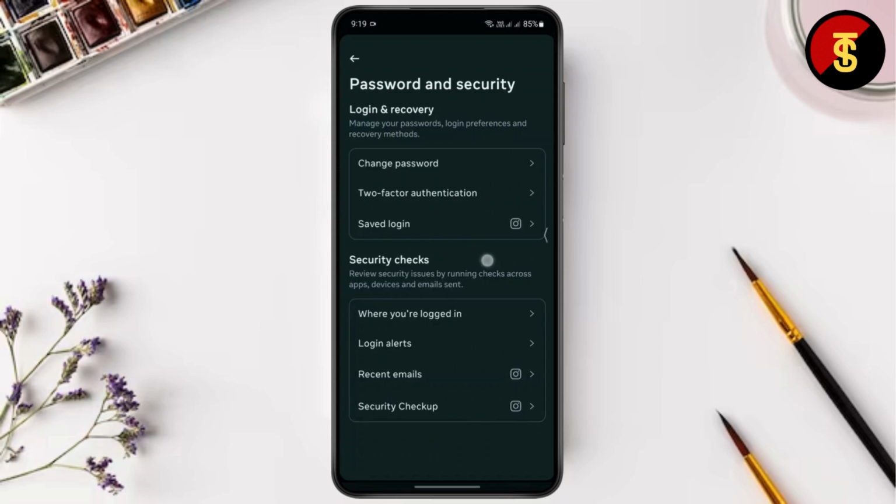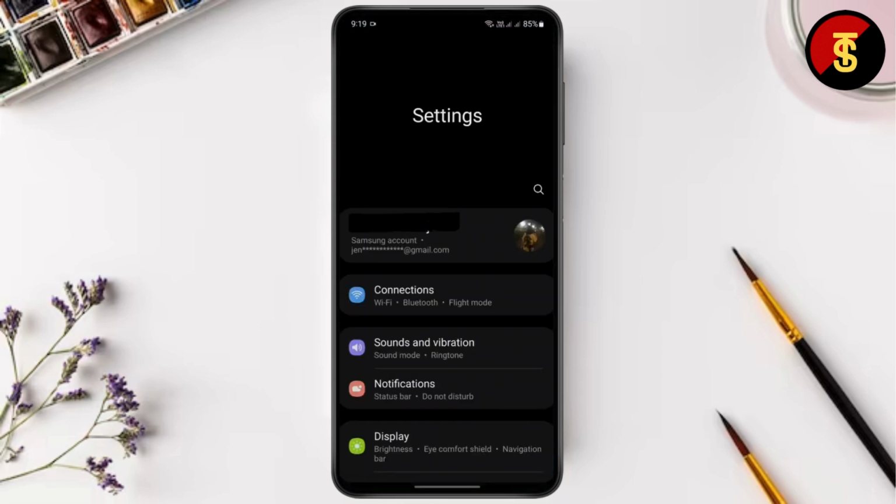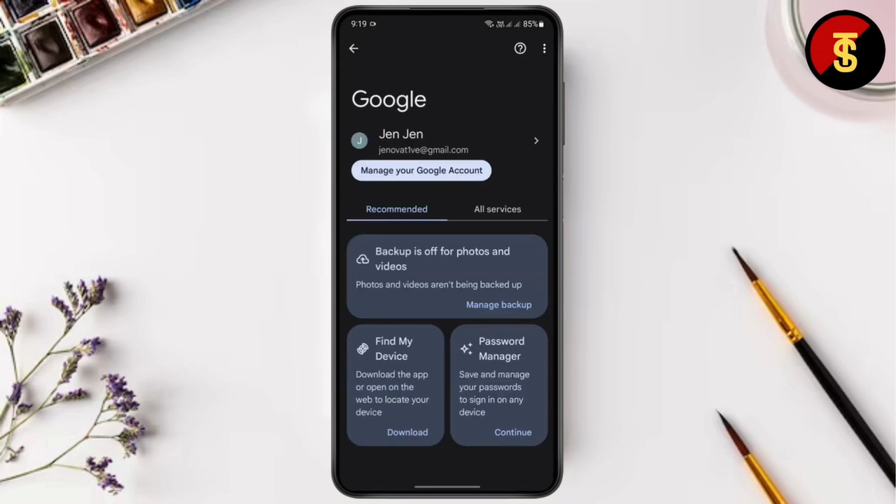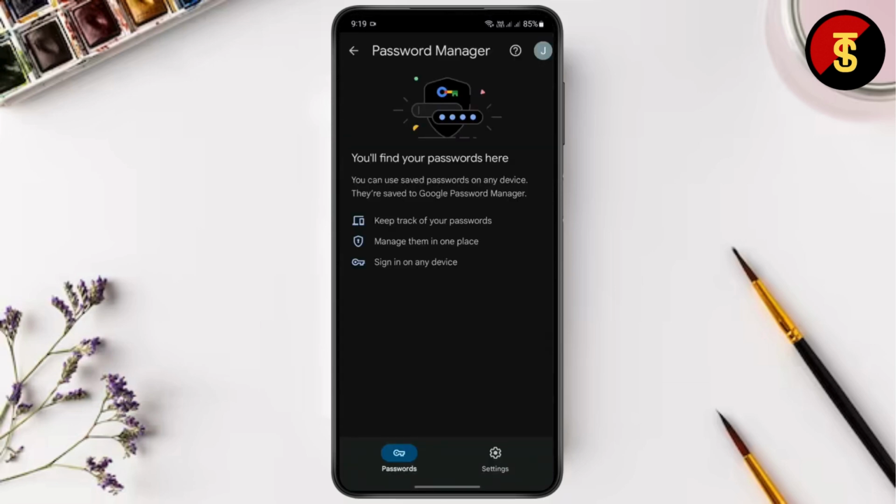So instead, go to your settings and go to Google and see if you have saved your password on Google or not. Tap on Password Manager. Here you can see, as I have not saved my password on Google, I can't really see the password. But if you have saved your password in Google Password Manager, then you'll be able to see your password, and that's the only way you can really see your password. Otherwise, you can't see your password. So, and that way you can see your password if you forgot it in Instagram.